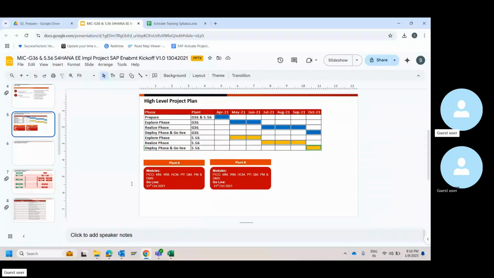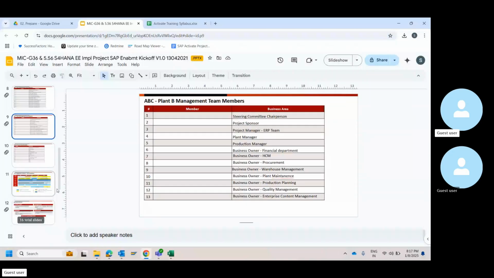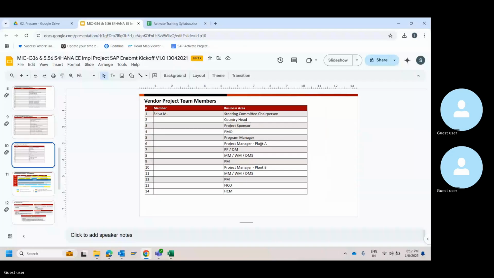So now we have covered plant A, who the team members are. Similarly, plant B, who all the team members and stakeholders are. Also from the vendor side, who the project team members are. So you will have to put all these things.